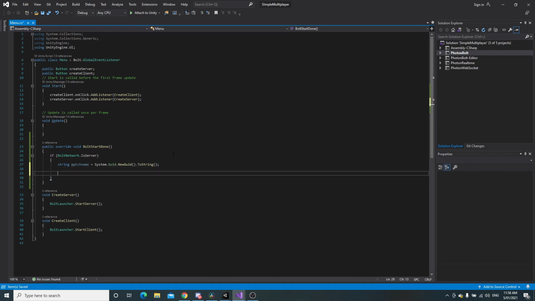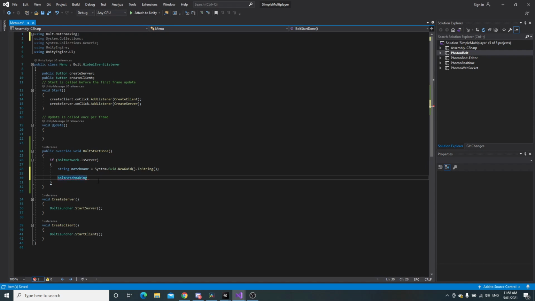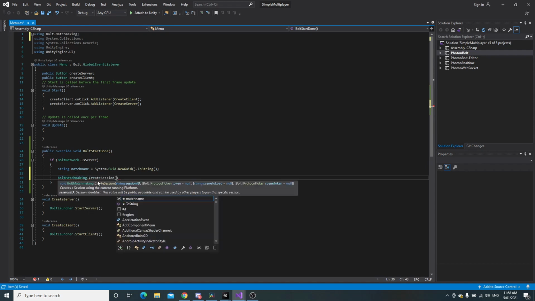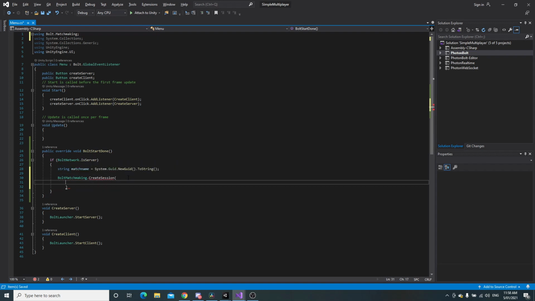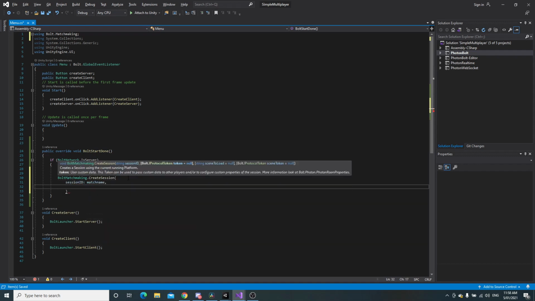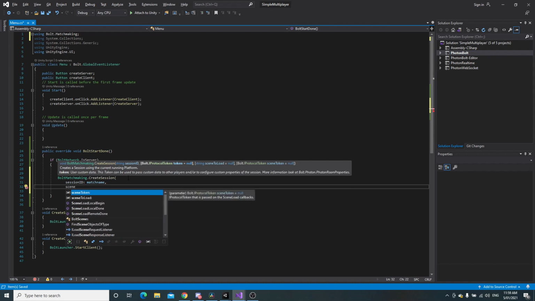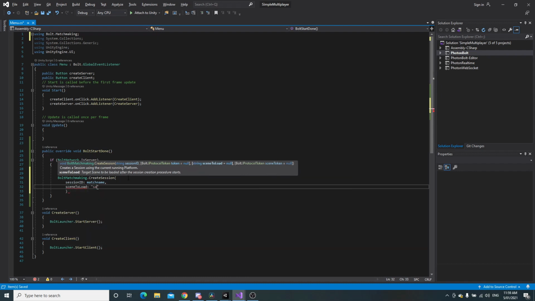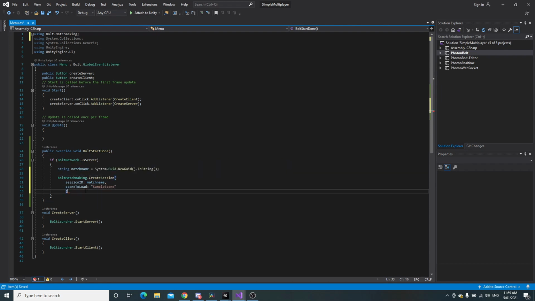Okay, now we just need to create the session. To do that, we can go Bolt matchmaking, which we'll need to import, which is Alt-Enter again, and then create session. Inside of our session, we need a session ID, which is going to be the GUID we just generated, and we also need a scene to load, which at this stage will just be our sample scene. Just remember that you'll need to update this if you change the name of the scene, or if you want to load a different scene when you are creating your session. There we go, nice and easy. Now we are creating a session.